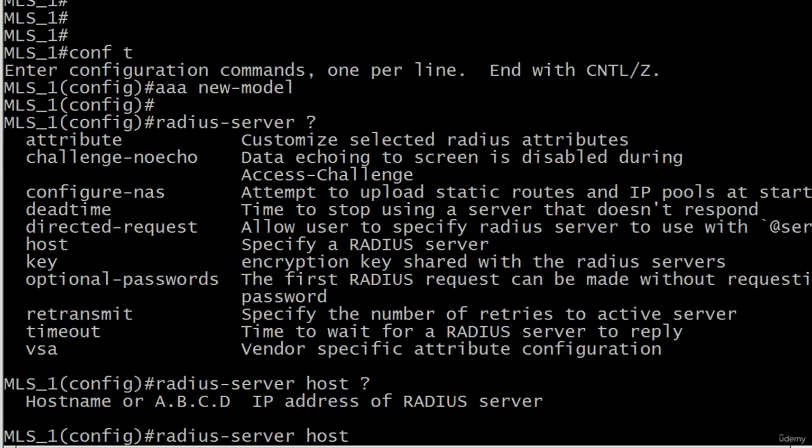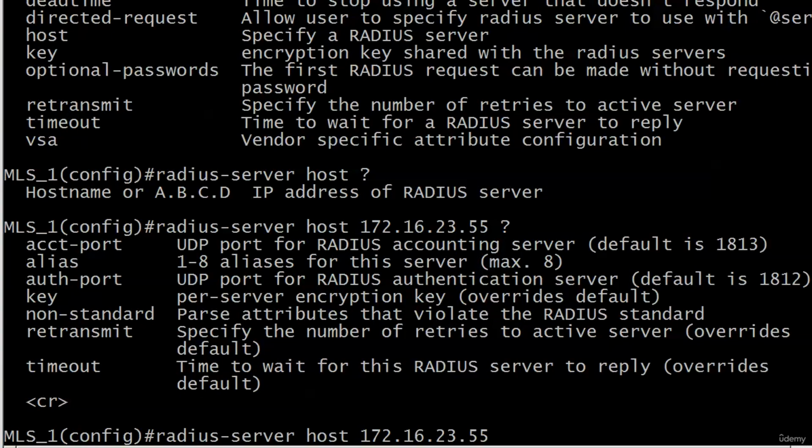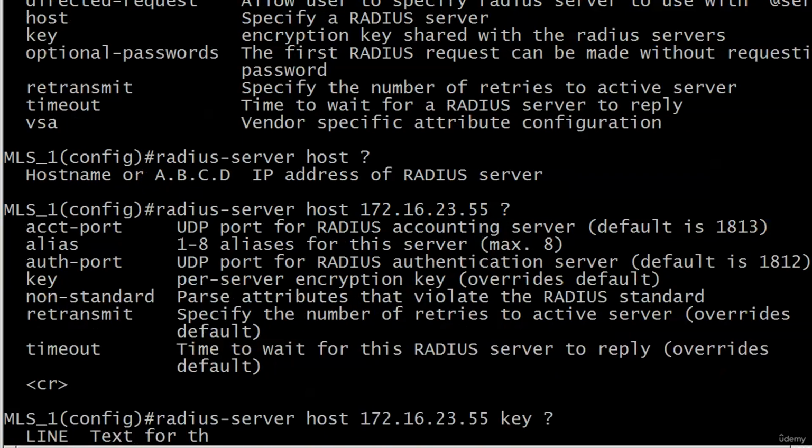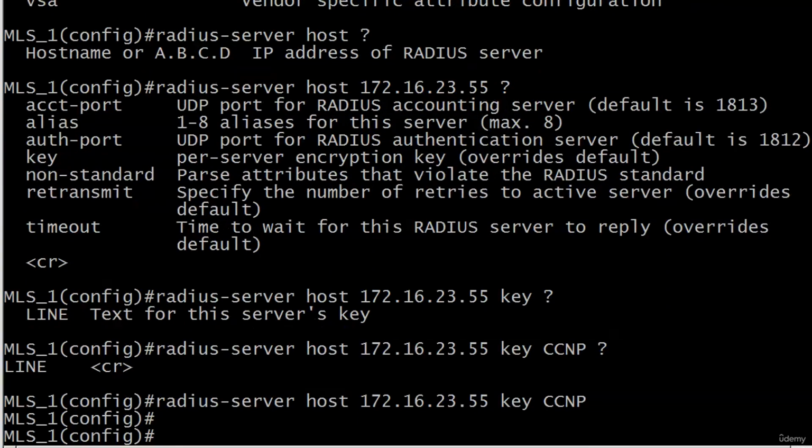And then it's just the host name or the IP address, and we're going to go with another one on our 172.16.23.0/24 network, and we'll put 55. And some more options, and as you can see, Radius gets pretty involved, so we're just getting a small taste of it here. We're going to set the per server encryption key. We'll just set that to CCNP just for fun and giggles.